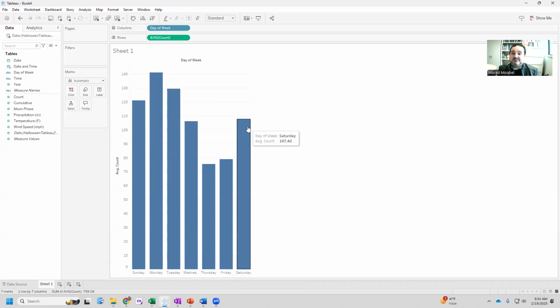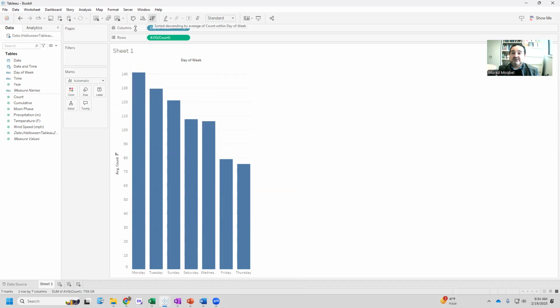Right, so now the rule of thumb is we need to make sure that we sort from high to low, so we can see, to answer those questions, what are the busiest days for candy distribution. And then we can do some cleaning and formatting for this graph.